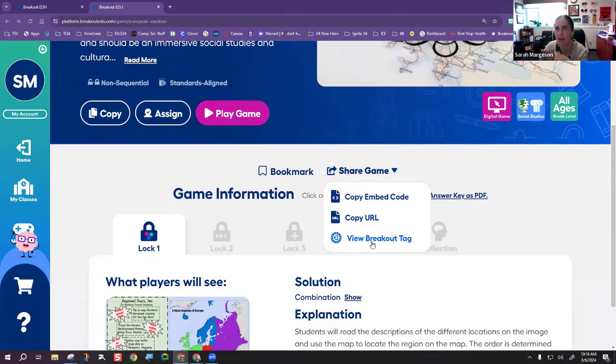You have to have the Breakout EDU app to scan. It's essentially like a QR code for Breakout EDU. We're not going to worry about that. So these are my two options here.